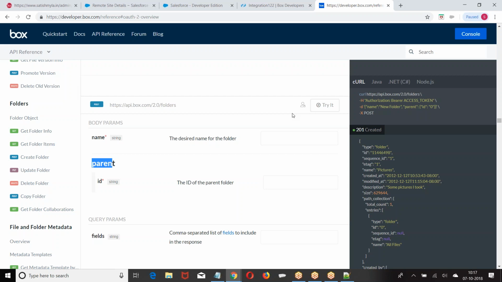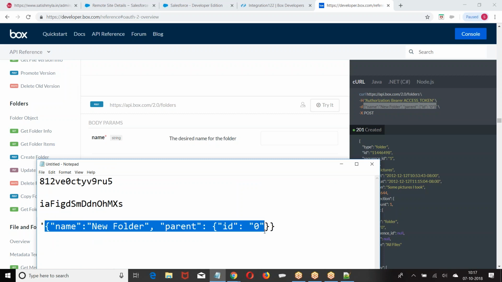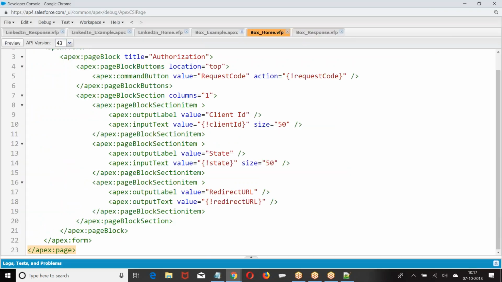So look at this. This is the format in which they are expecting the data from me. Name of the folder, parent folder. This is the format in which they are expecting the body of my request. Okay, boss, let us create it.